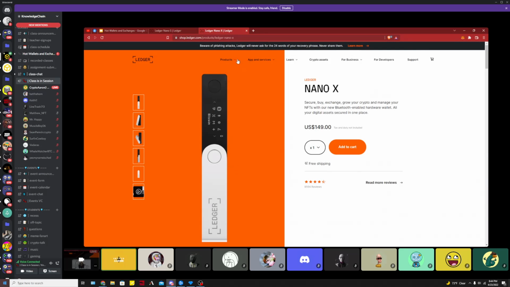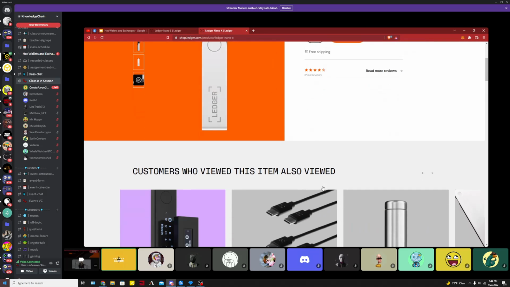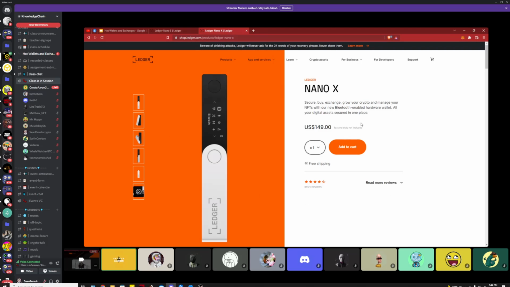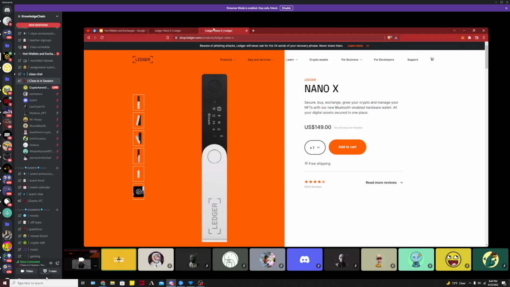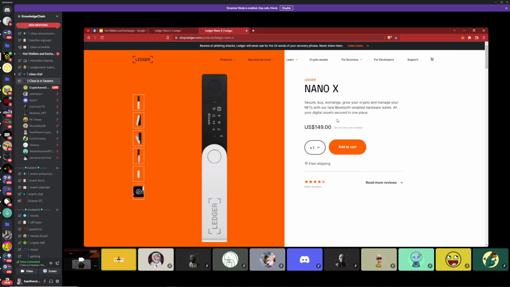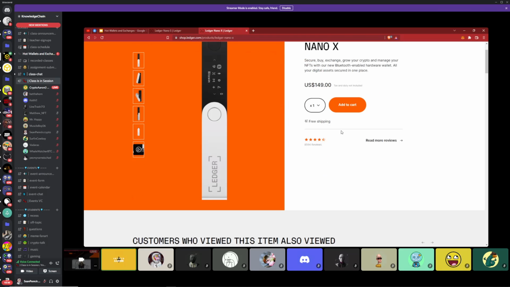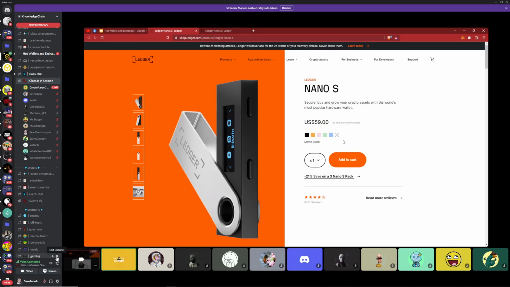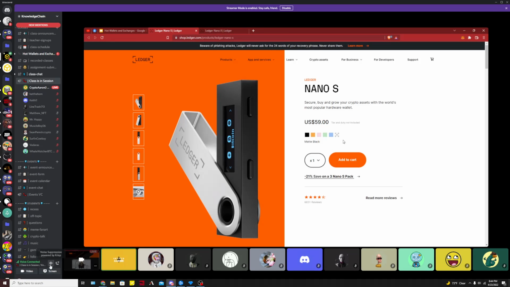So different price ranges. Now, if you could go over the differences between the S and X, Sean, since you're more experienced on that topic. These are two different types of hardware wallets. You pick the one with free shipping, but he's giving them out for free. So if you guys are in this Discord, you definitely should take advantage of that.